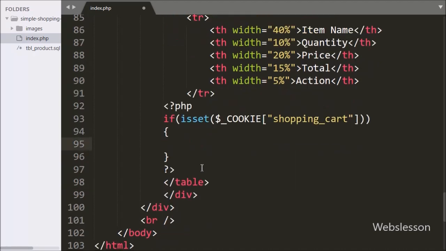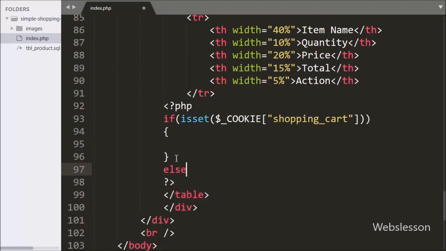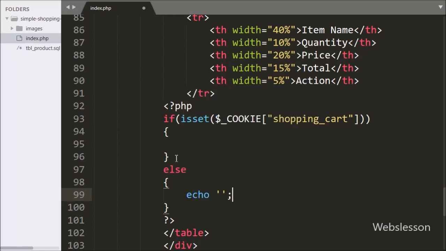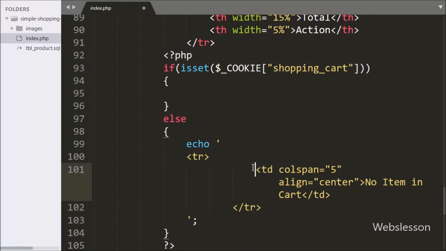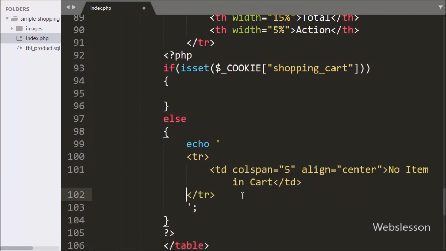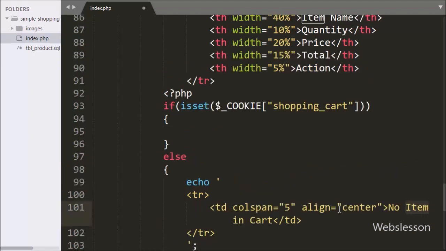But suppose above condition false, then it will execute else block of code, and under this block we have write echo statement with HTML table code with text message like no item in cart. But suppose above condition true, then it will execute if block of code, and under this block we have write $total variable is equal to 0.